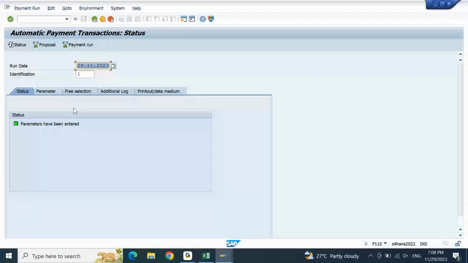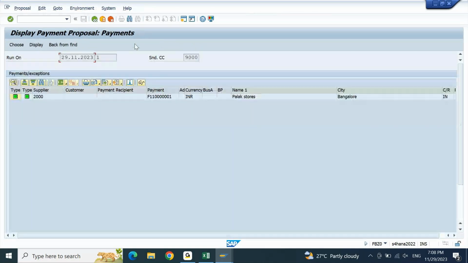Let me click on schedule proposal once again. Press enter. If I press enter, proposal is running. Let me look at the display proposal now. If I click on display proposal now, it has become green. When it becomes green like this, it represents that according to your parameter, everything is satisfied, which means the criteria that you have given in the parameter is satisfied with this transaction. That is why one proposal is created with green indicator.